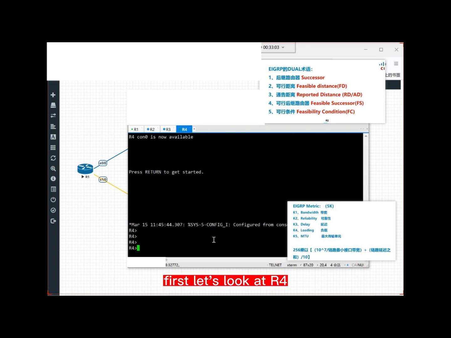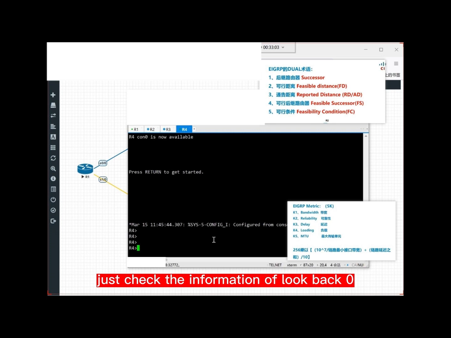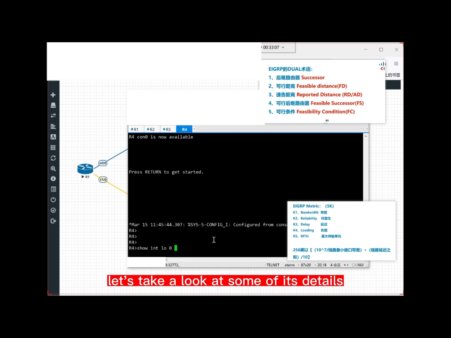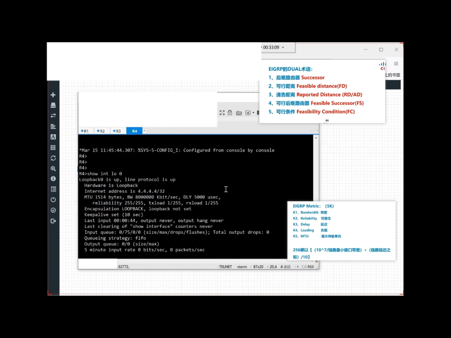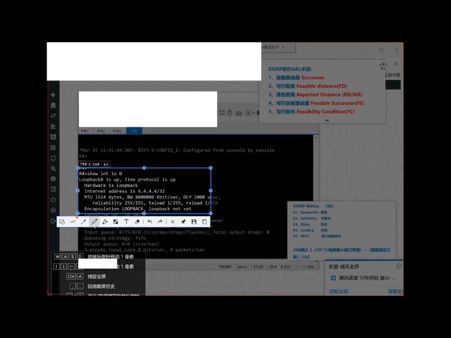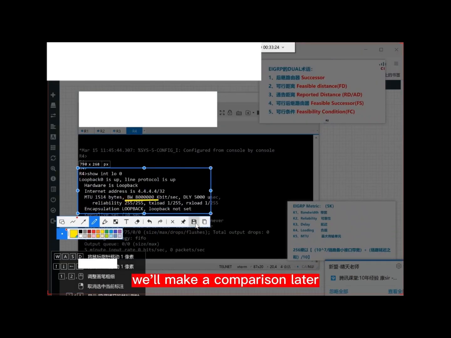First let's look at our 4. Just check the information of loopback 0 here. Show interface loopback 0. Let's take a look at some of its details. Here we can see its bandwidth. Bandwidth is called BW. This is for our 4. I'll take a screenshot of it and put it here. We'll make a comparison later.